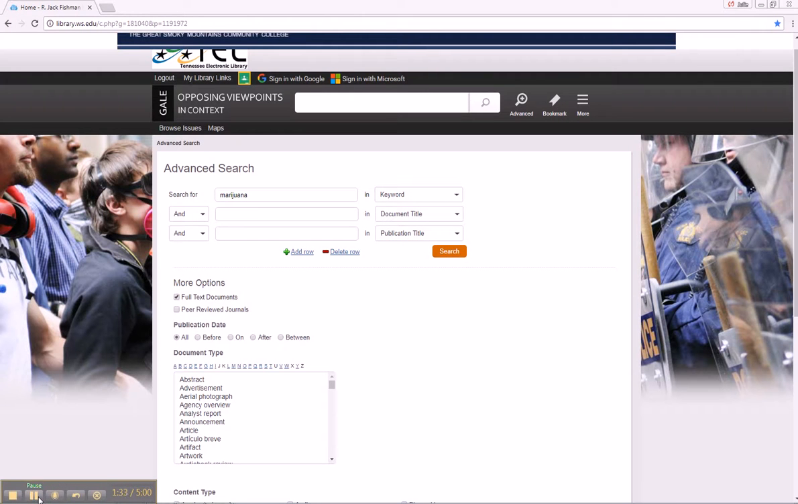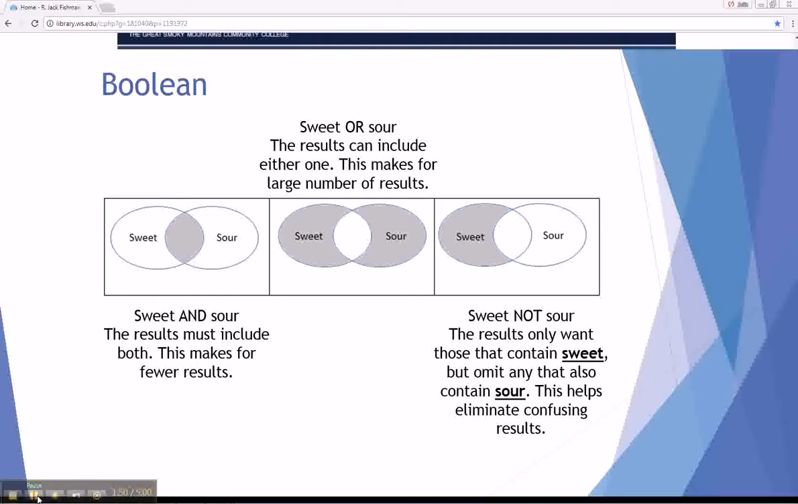To make my search even more effective than just searching broadly for marijuana, I'm also going to add legalization. So I need to change this to keyword. You see here I have marijuana and legalization. By using the word and, I'm using a Boolean operator. By using the word and, the results must include both marijuana and legalization.